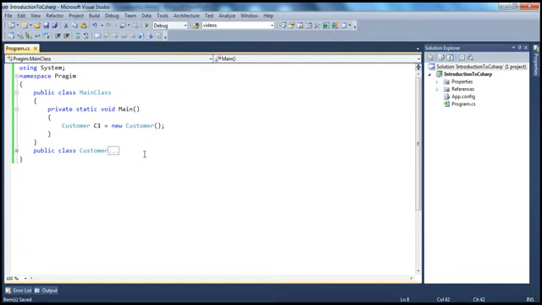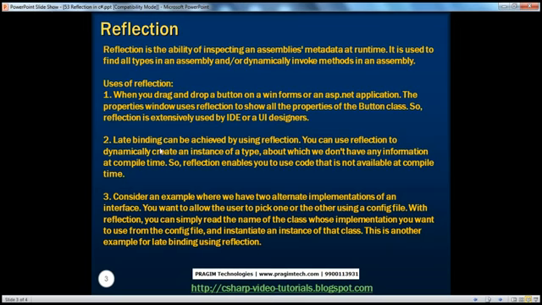But for now, understand that late binding is nothing but creating an instance of a class at runtime rather than at compile time. So late binding can be achieved by using reflection. You can use reflection to dynamically create an instance of a type about which we don't have any information at compile time. So reflection enables us to use code that is not available at compile time.